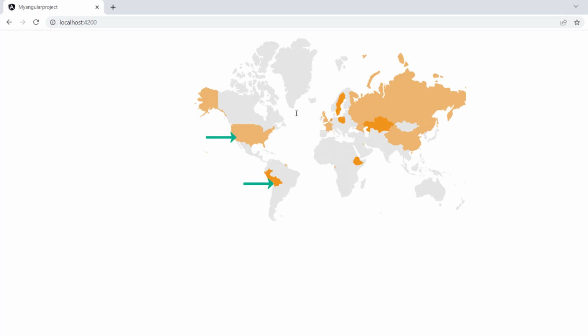Now you can observe the map rendered with two distinct colors on the world map. Also, the fill color has changed to light gray.